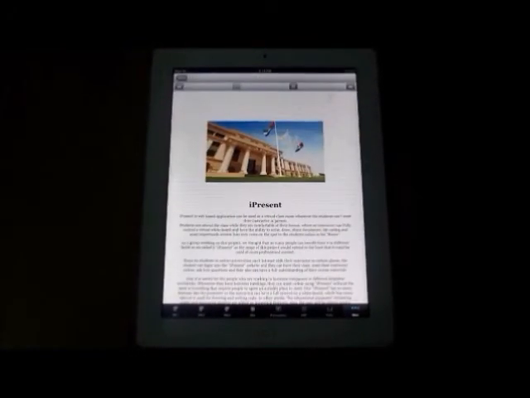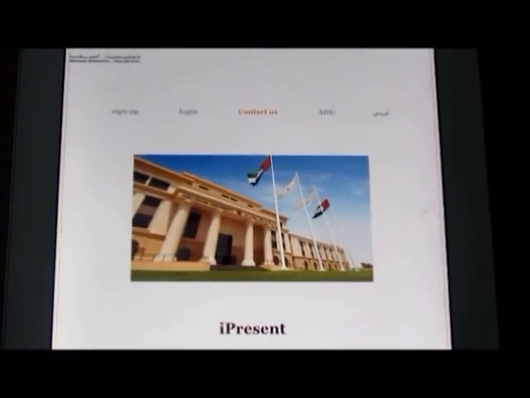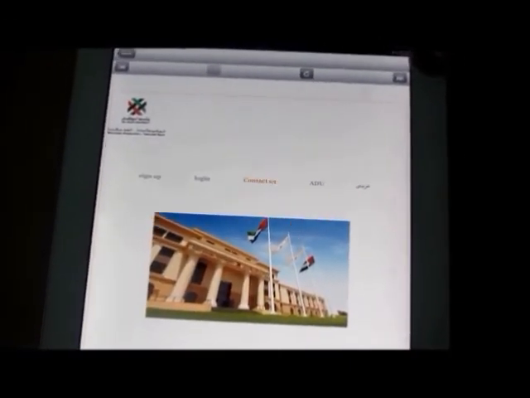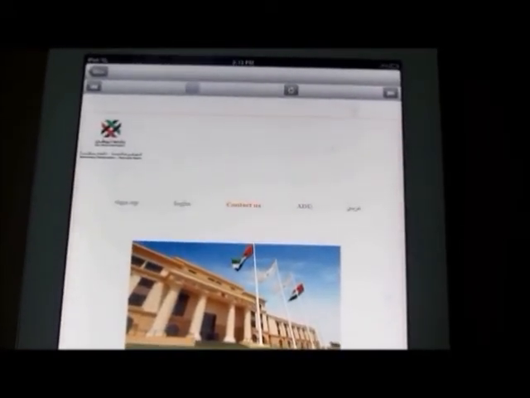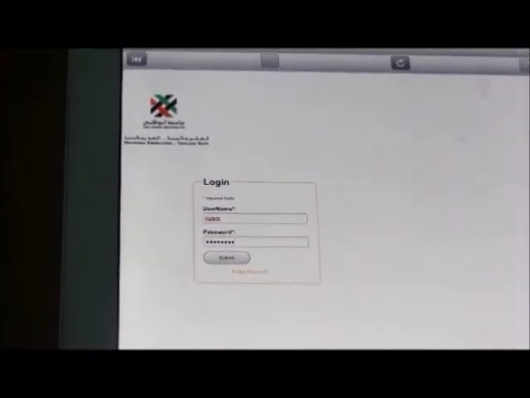Now we will give the iPresent home web page a visit. You can see here we have an Arabic version of it, and let's get back to English. You can sign up or you can log in. We have added this toolbar to add some ease to the procedure of visiting the web page from the iPad, I mean. And here, let me try to write my own username. Now this is the home page. Let me try doing something.